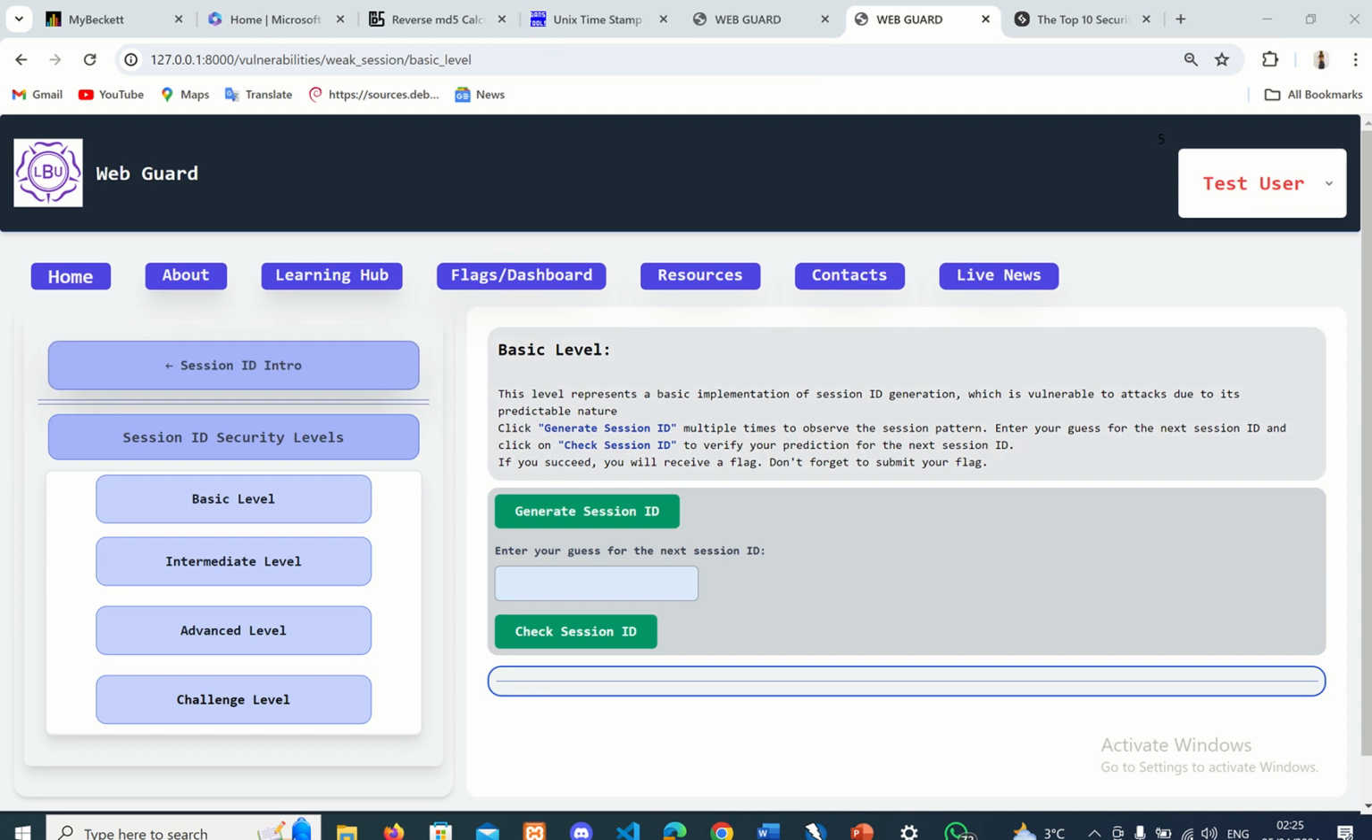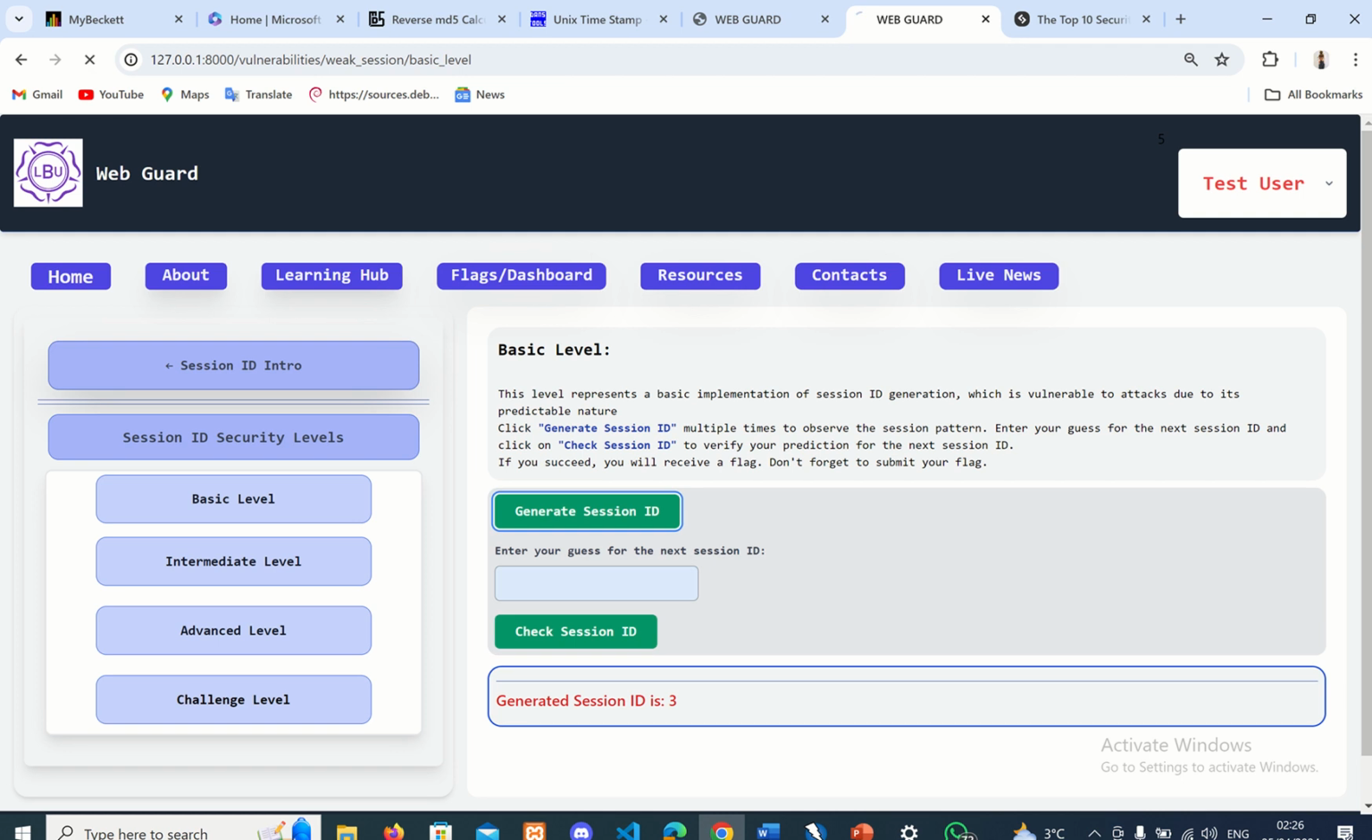for the session ID, the basic level represents a basic implementation of session ID generation, which is vulnerable to attack due to its predictable nature. This provides step-by-step information on how to practice and exploit these vulnerabilities. Click many times to observe the session pattern, like 1, 2, 3, 4. So you can notice it increments by 1.